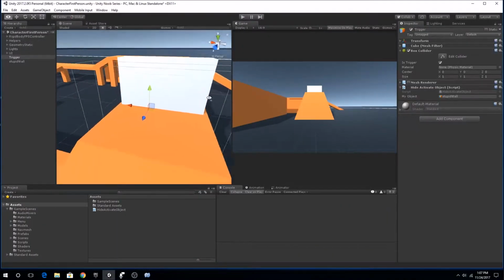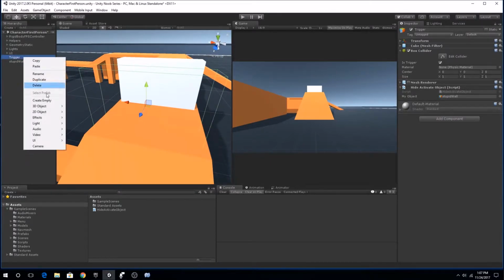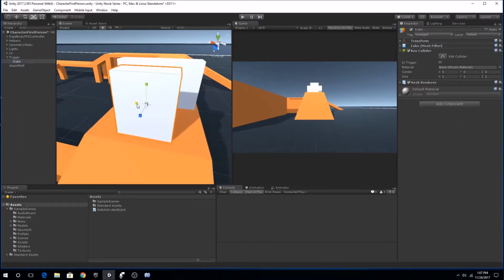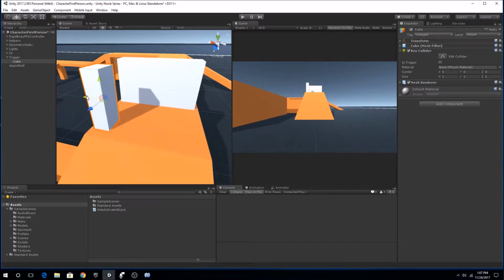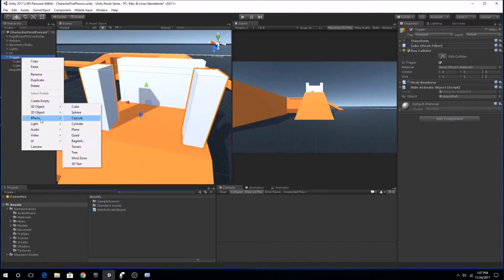But I know I don't want to be in a game where I'm just walking around and stuff is turning on and off and you don't even know why it's happening. So I'm going to make a little entrance for these things. So I'm going to make 2 cubes on the side.